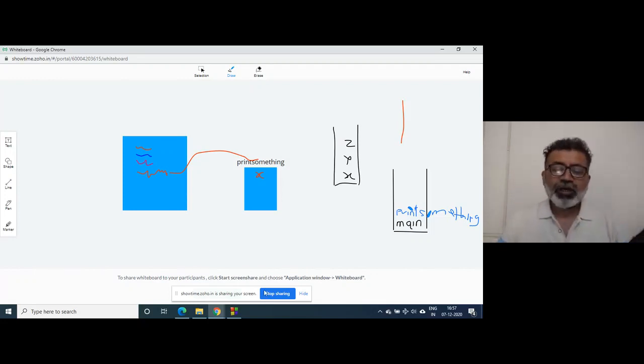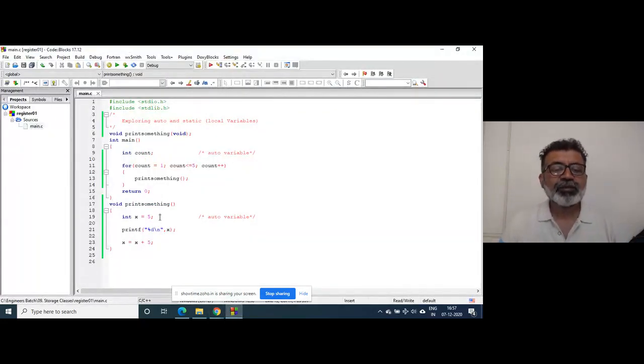And that is the reason, when you run this program, each time you will get the value of x as 5. Because each time this function is called, each time the stack is created, each time x is pushed onto the stack, a new variable is created, new memory is allocated, and then it will print again for you.